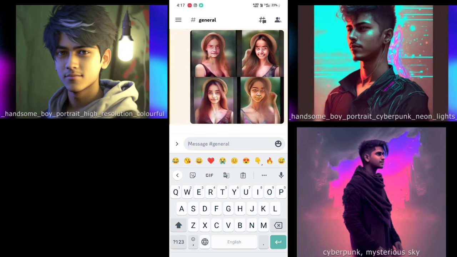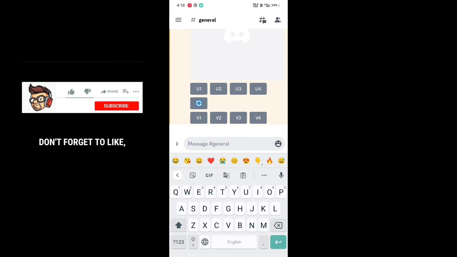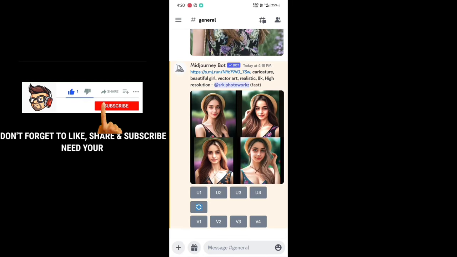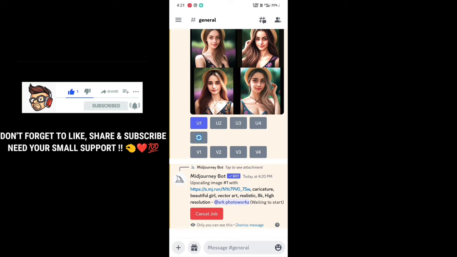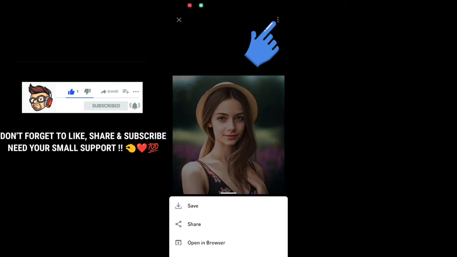Your picture will start editing like how you described. If you do not like the result, just click on refresh. U1 means upscale photo one and V1 means change the version of photo one. To save, just click on the picture, three dots and save.